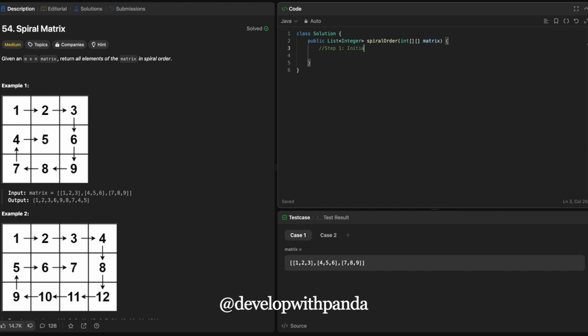In the first step, we will initialize the boundaries. In step 2, we will traverse in the spiral order. This step will be divided into 4 parts, where in the first part, we will traverse from left to right along the top boundary.